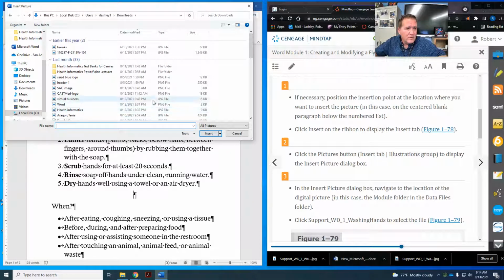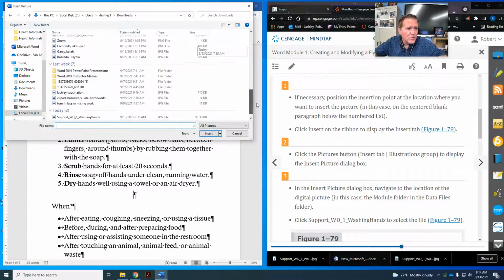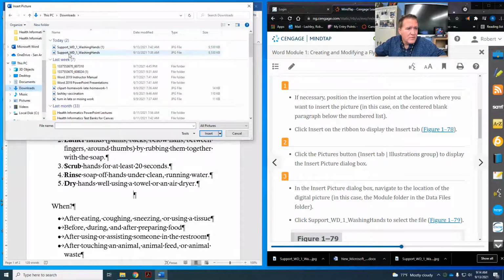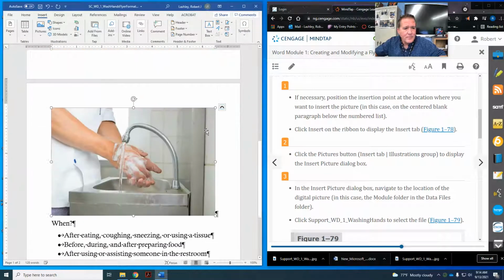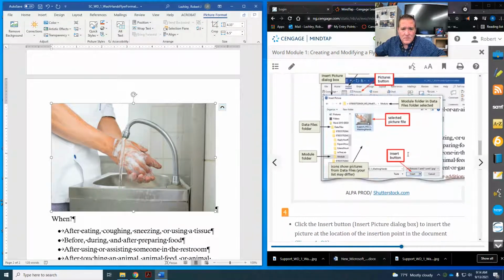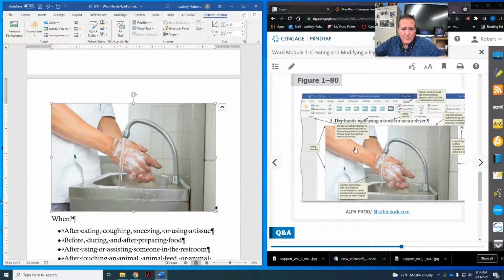And it is called Support WD. So we'll go down here to where it says Support WD Washing Hands. Click on that. Click on Insert. And it puts our picture in. Found the picture, clicked on Insert, and inserted it just like this.